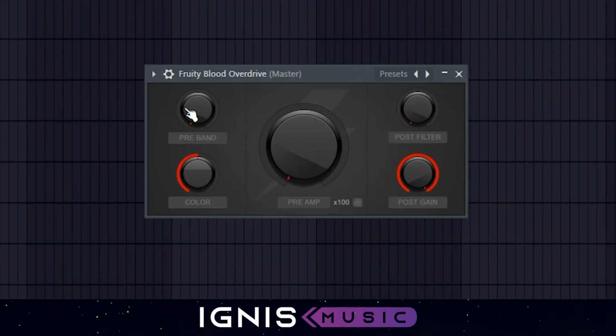Pre-band controls the amount of low pass we apply to a sound before it is amplified. Next up we have color. This is going to control the high pass to that sound.